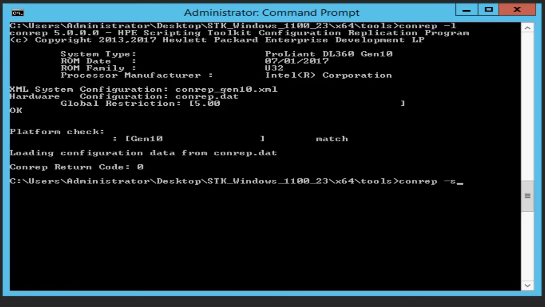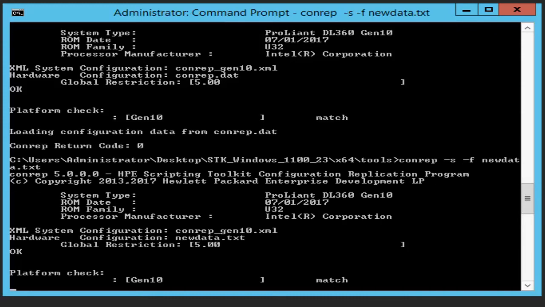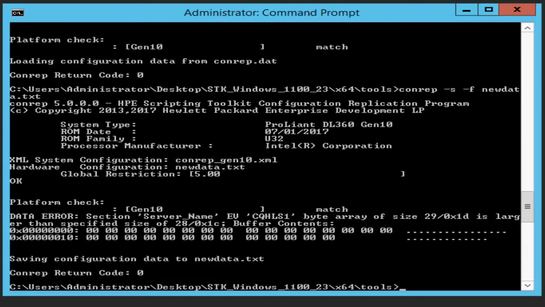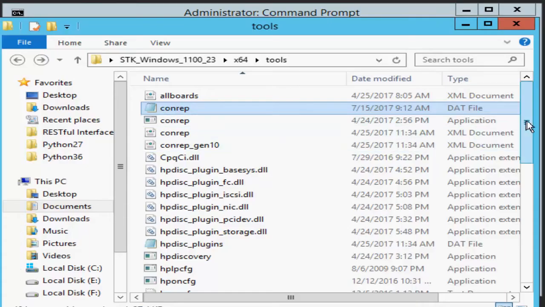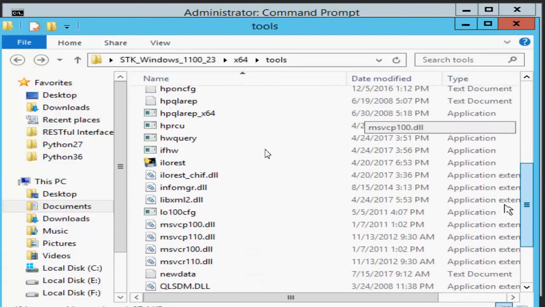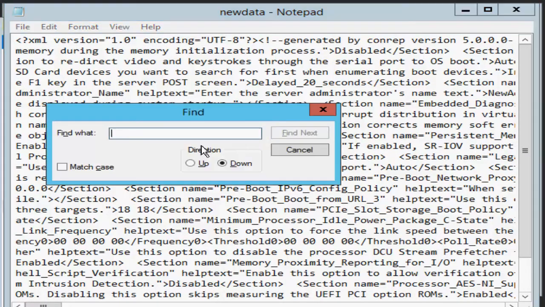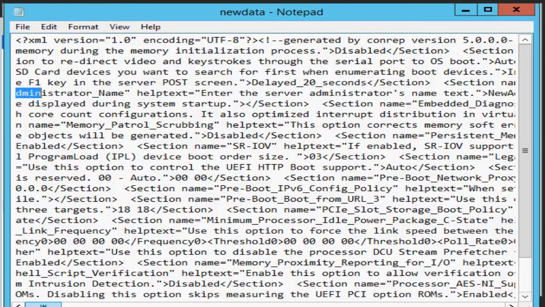Let's do another CONREP save, saving it to newdata.txt this time, and see if our settings have been changed. Find our new data file, look up the administrator name again, and we can see that it has been changed to new admin name.